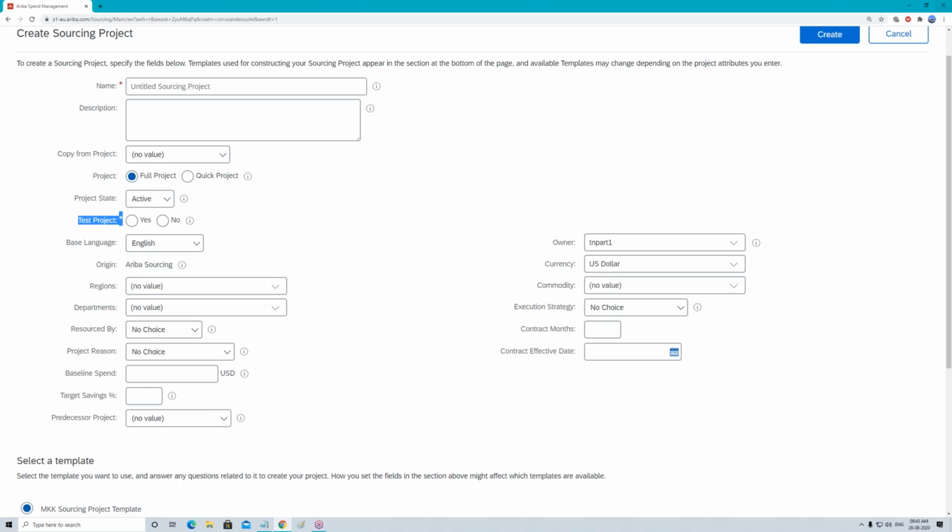Of course, you can do it. In that case, whether test project is yes or no does not matter. All the sourcing projects, whether test project as yes or test project as no, you will find in this particular list, and you can just select one. What will happen is that from your old sourcing project, all the data will come to your new sourcing project, irrespective of whether the test project is given as yes or no. Okay.